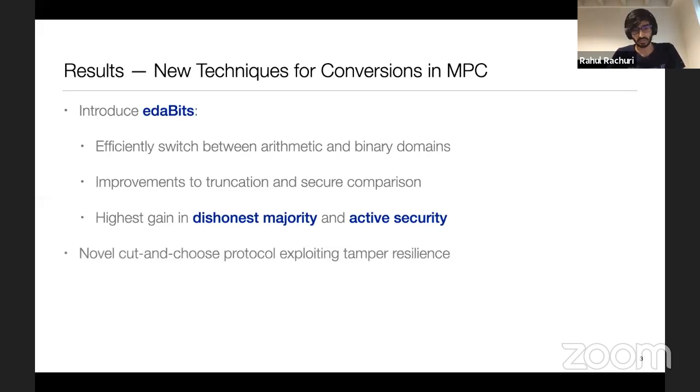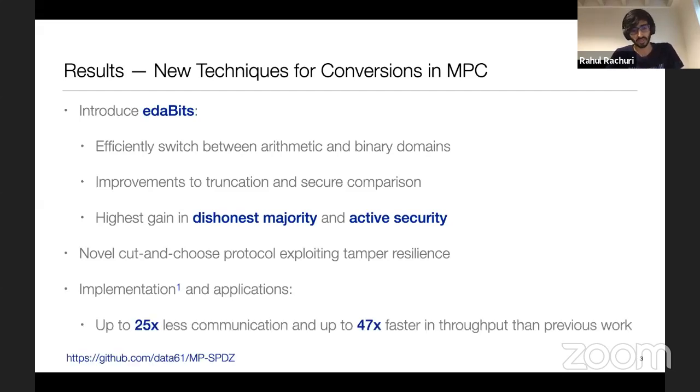So to generate EDA-bits, we propose a novel cut and choose protocol, which might be of independent interest. It works by exploiting tamper resilience properties of binary circuits. And finally, we implement all our constructions and some end-to-end applications, benchmarks for which are available in the paper. What I'd like to point out is that if we consider comparisons, we use up to 25 times less communication, and we have up to 47 times higher throughput than previous state of the art, which is Dabits.